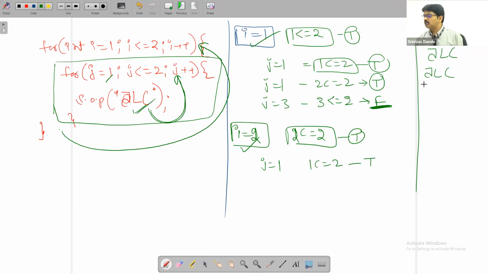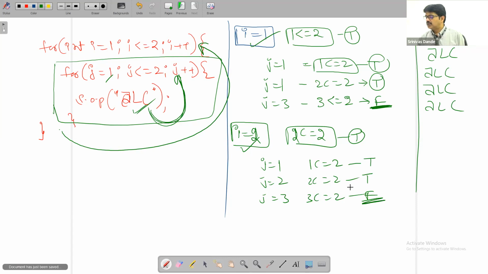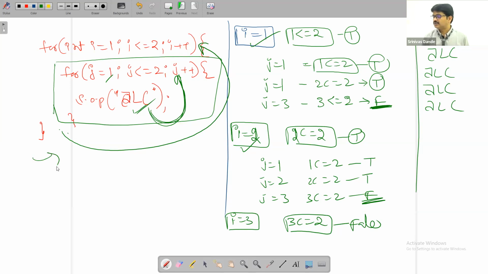Then enter into the j loop, prints JLC. Next j equals 2, 2 less than or equals to 2, which is true. Then enter into this, print JLC. Again repeat the j loop, j equals 3, 3 less than or equals to 2, which is false. Come out of the j loop. Then repeat the i loop. Now i equals 3, 3 less than or equals to 2, which is false. The i loop is also terminated. It comes out of this.